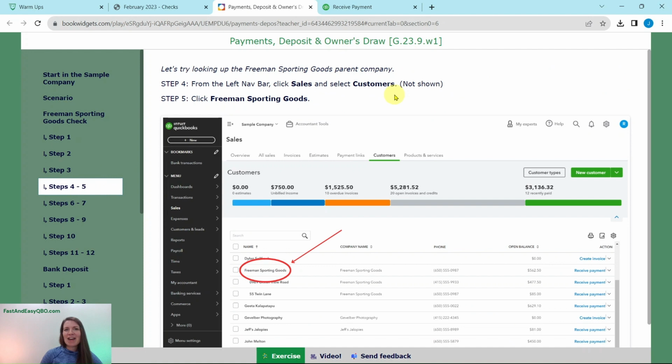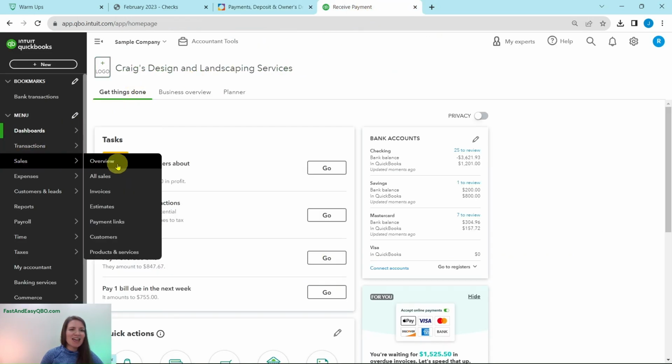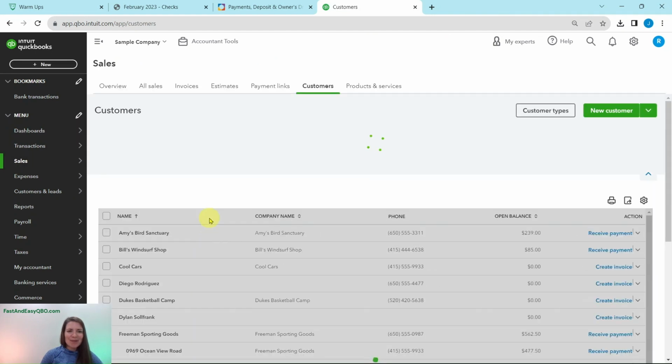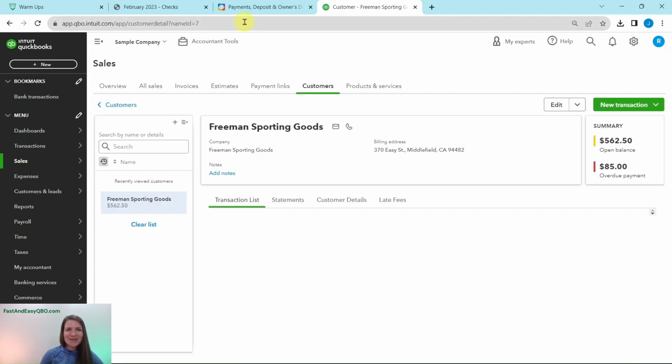Let's take a look at Freeman Sporting Goods parent company. To get there, on the left nav bar, we click on sales and then select customers. So if you just hover over the sales on this side, and then under here, you'll see customers, click on that. And then we're going to scroll down until we find Freeman Sporting Goods, which is right here. Go ahead and click on this parent company, this location.